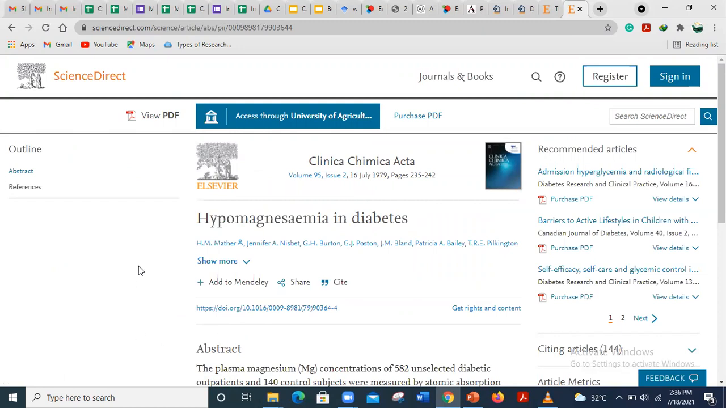Suppose that I have opened another paper. In the interface you can see that here a PDF form is given, view PDF, or here you can see that different other papers are given and it's written purchase PDF. Suppose that I want to open its PDF form. Here they have given the purchase PDF.